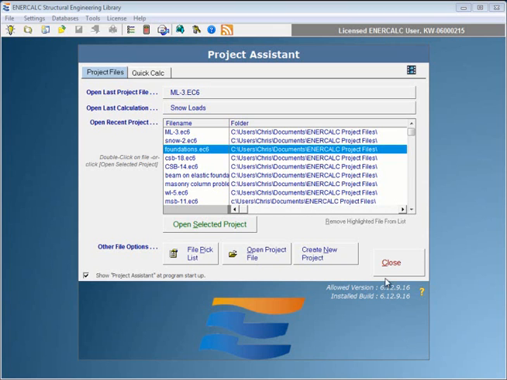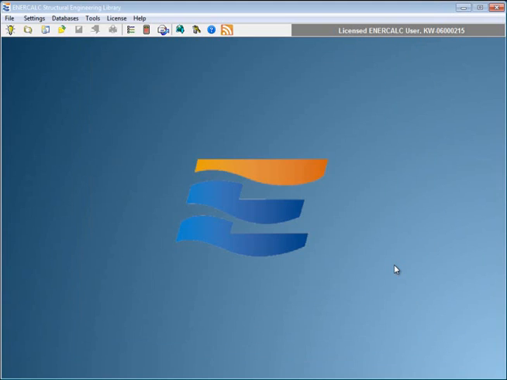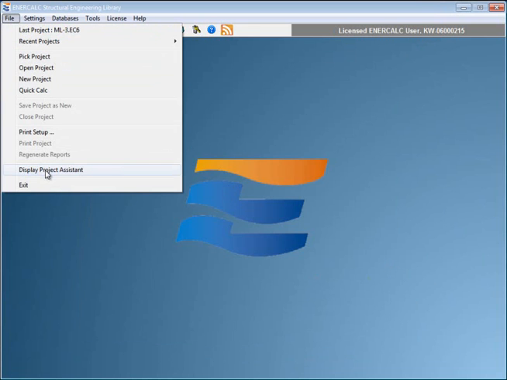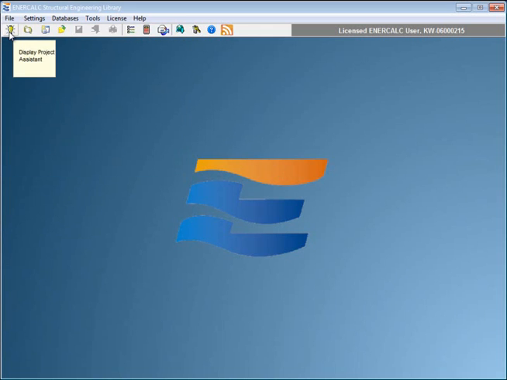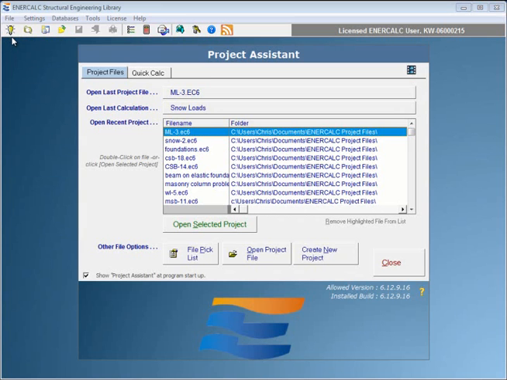And so I just want to point out that if you're ever in the situation where you open the structural engineering library and you can't find the Project Assistant, such as if I click the close button here, then you can always recall the Project Assistant either by going to the File item in the menu bar and coming down to Display Project Assistant, or by clicking this little light bulb icon that says Display Project Assistant. Either one will bring it right back and you'll be ready to start working again.